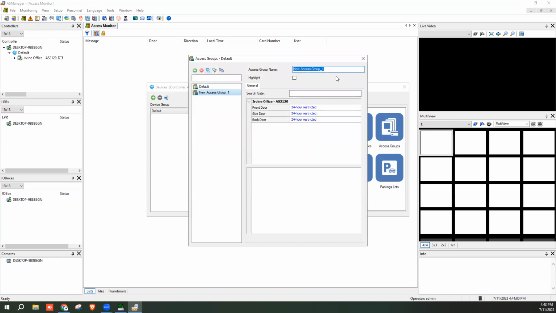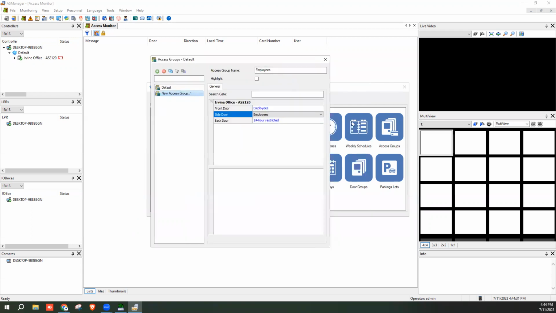Again, we're going to keep the same naming scheme that we've been doing the whole time. So for the first one, let's call it employees. And right here, you can see our 3 doors that we have. By default, it's going to say 24-hour restricted for all of those. So now we're going to click the drop down, and let's say they only get access to the front door and the side door, and they get no access at all to the back door. You'll just click your drop down there and select the weekly schedule that you just made on the previous screen and apply it to that door.